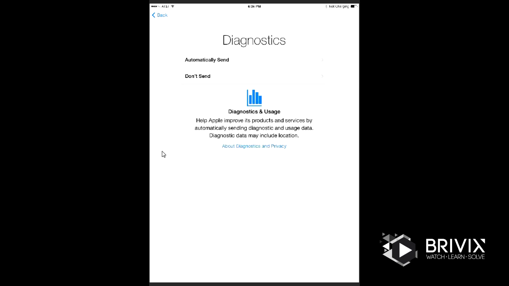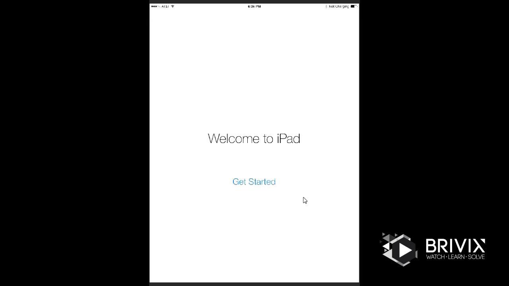Now, diagnostics, again, this is up to you. It'll send diagnostic codes or things to Apple. You can read below about this. I'm not going to spend time explaining it. So you can either send or don't send. All right, so now we're finally to the welcome screen after all of that, and we can push get started and get started using our iPad.